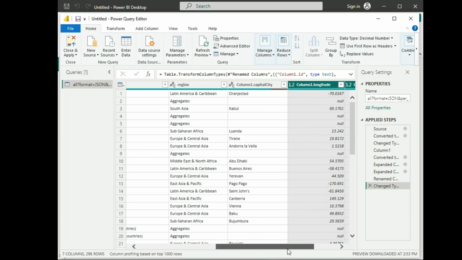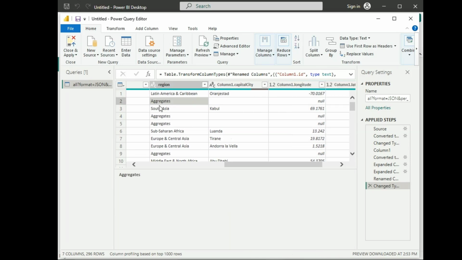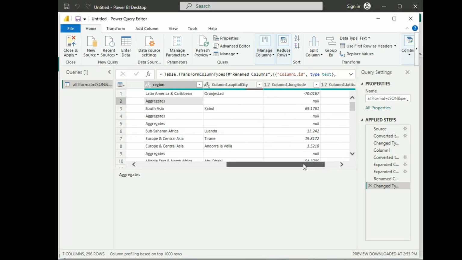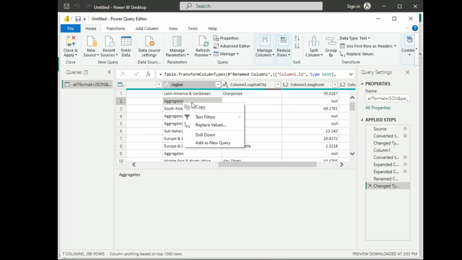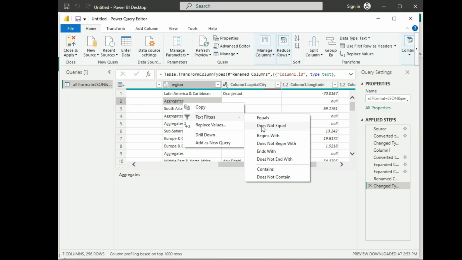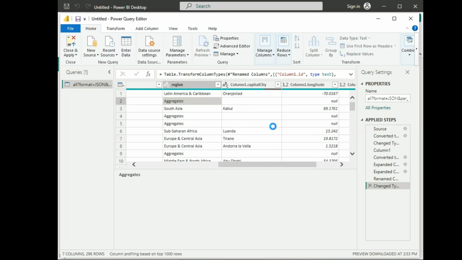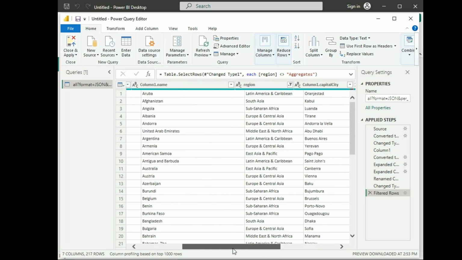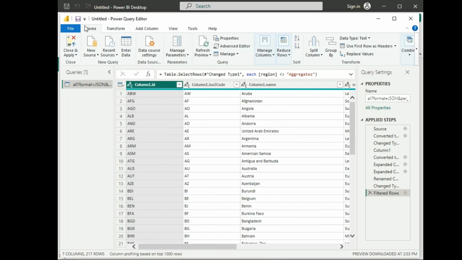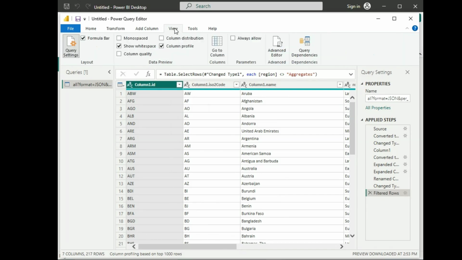Lastly, we need to do a little bit of filtering. If you look closely at the data we received, it's not all just countries. There are some records in here that contain what the World Bank refers to as aggregates. But we don't need these for our analysis. So, let's just right-click on one of these, then go to Text Filters, and select Does Not Equal. This will remove the aggregates from our table, and finally, let's go to the Properties settings here, and let's rename our query as just countries.